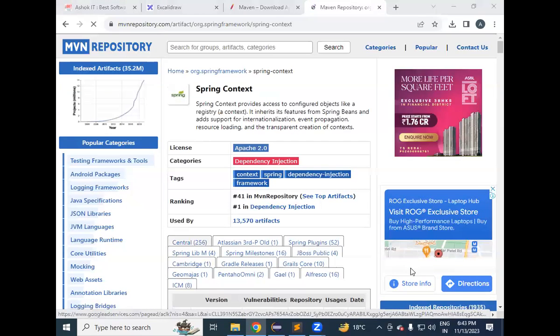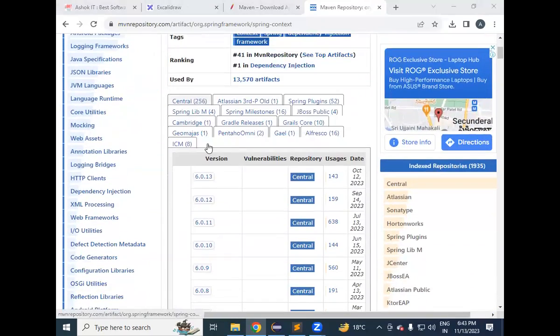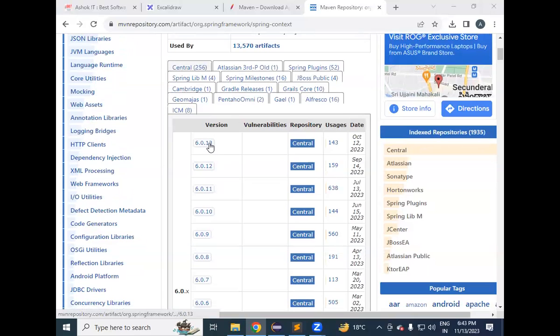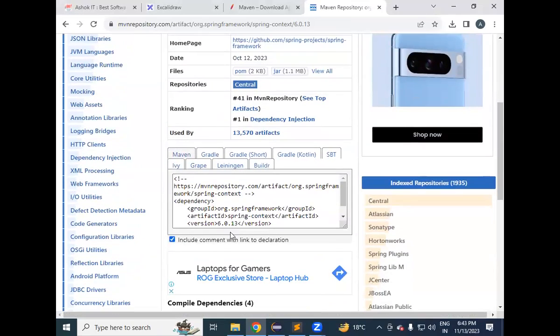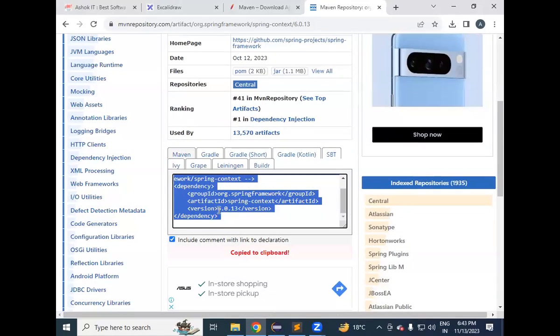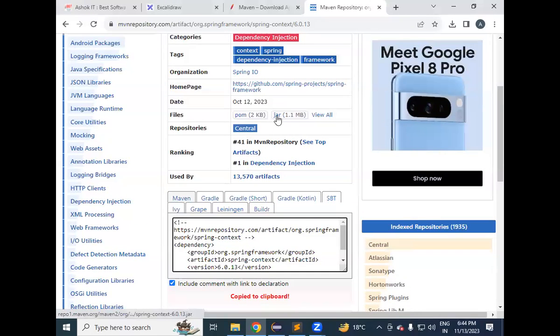Here you can download the jar file manually, or you can tell Maven to download the jar file. Go to the Spring version 6.0.13, the latest version of Spring. Here there is an option called jar. What is the meaning of the jar option? If I click on this jar, the jar file will be downloaded.